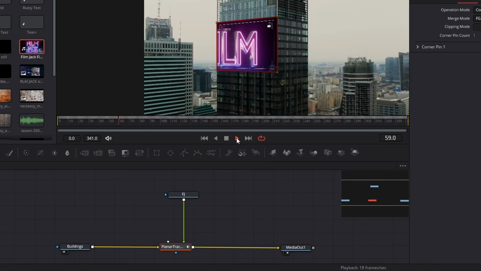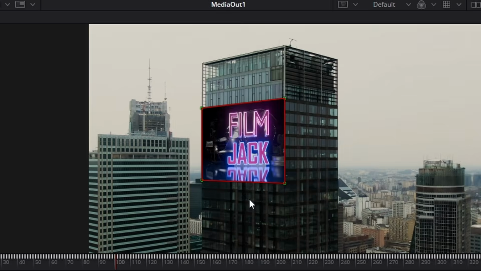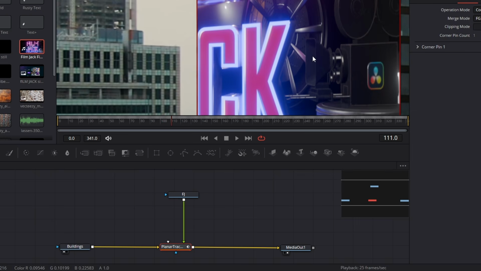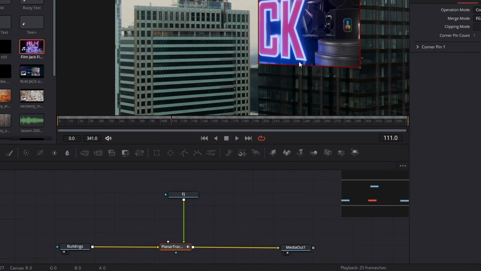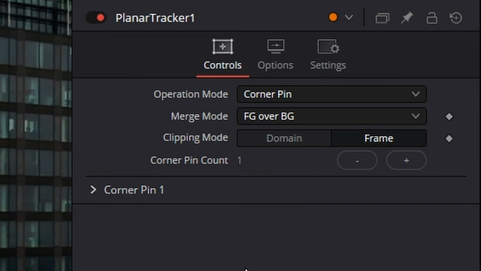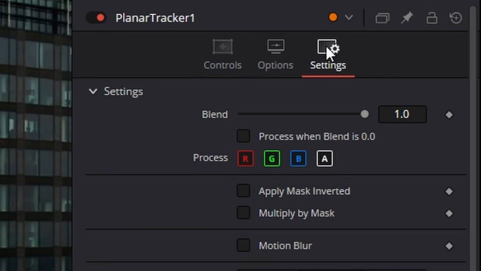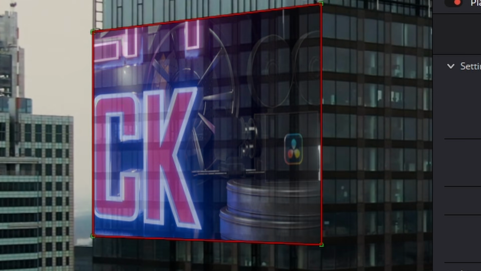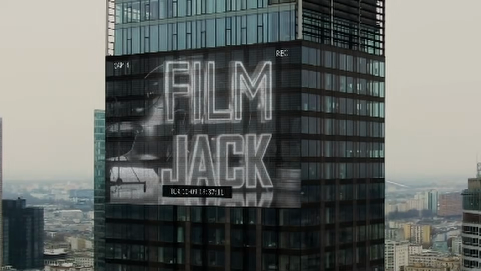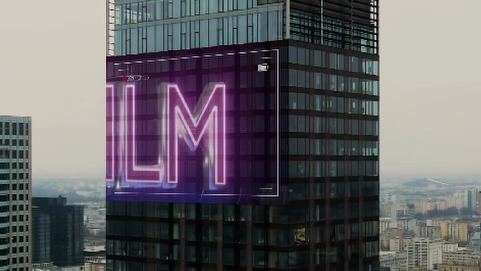So while this plays back wonderfully, one of the problems we've got is that the luminosity, the brightness of the image, is completely mismatched to the surroundings, and it's not very believable. And one way to fix that is if you go to the Planar Tracker and come across to the right hand side under Settings, you can actually just give it a bit of a blend just to show some of the windows below. And then when we play that back, we get this, which I think is far more believable.